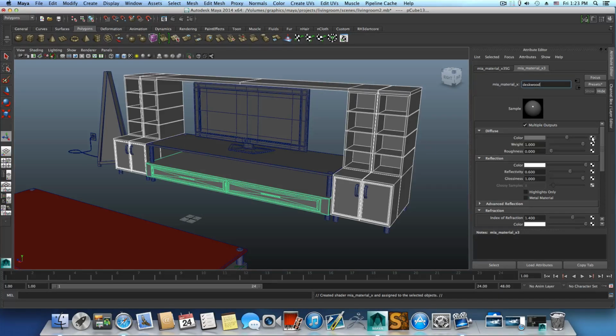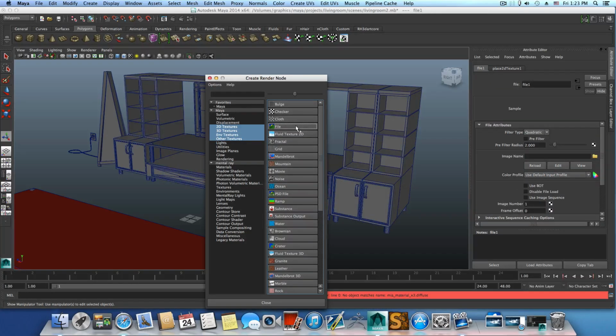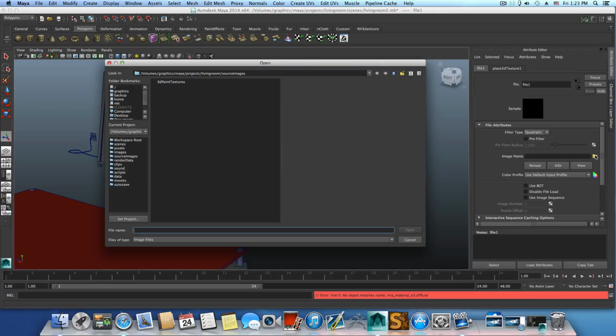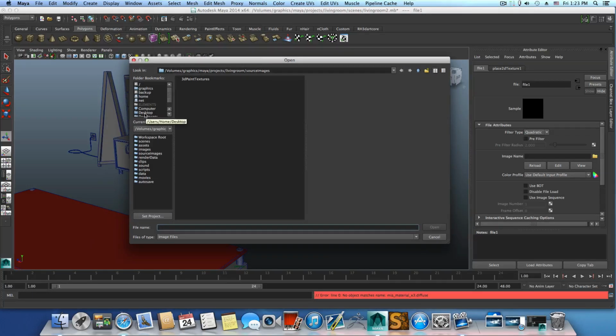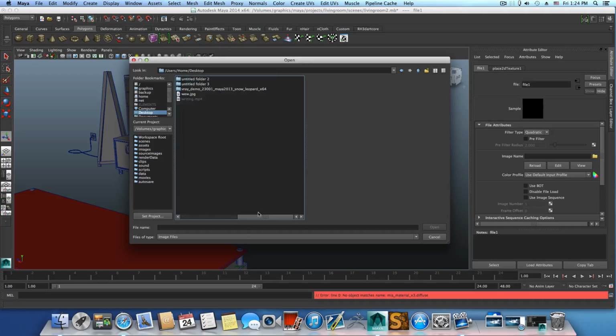Click on this color checker box here. Now I'm going to navigate to my texture files, so click here, file, then you will get this on the attribute editor. Click on this, and you will get this window. Go over desktop and untitled folder 3.